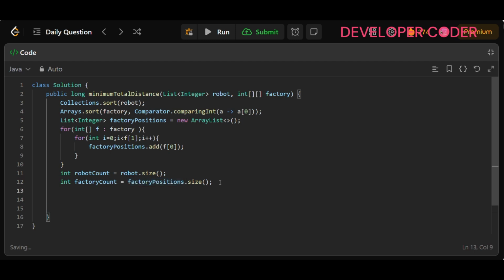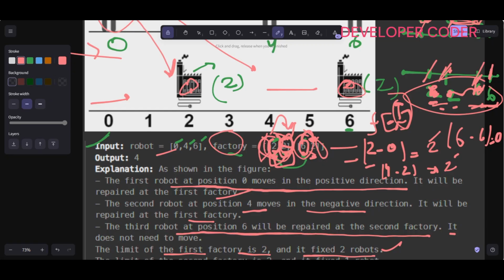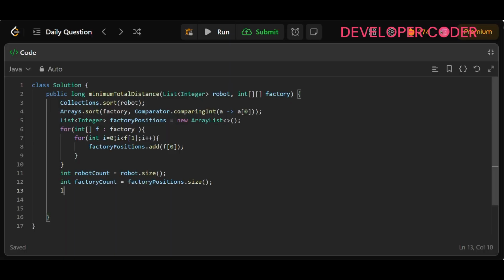Okay, now recursion solution will definitely not be accepted without memoization. So let's do the memoization side by side. Here create one 2D array, let's name it memo, new long, and in my recursion code only two things are going to change every time. One is the robot position, and the other is the factory position, which factory I want to use. So let's add here robot count and factory count.